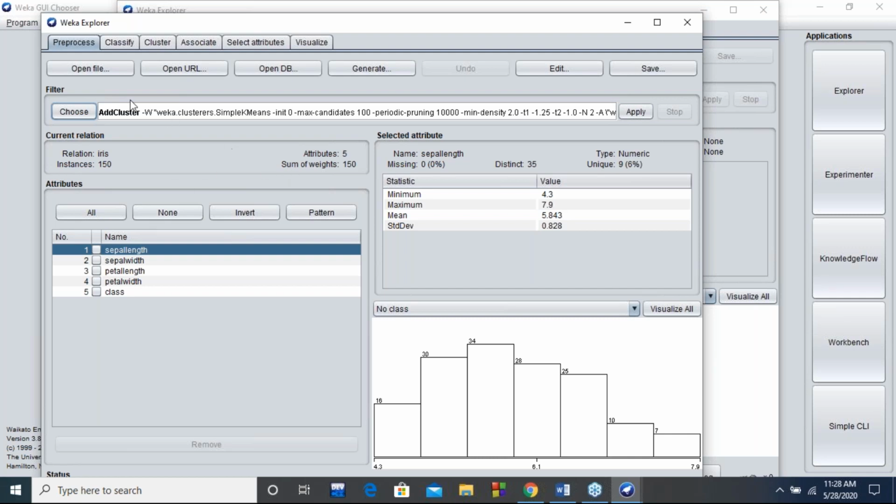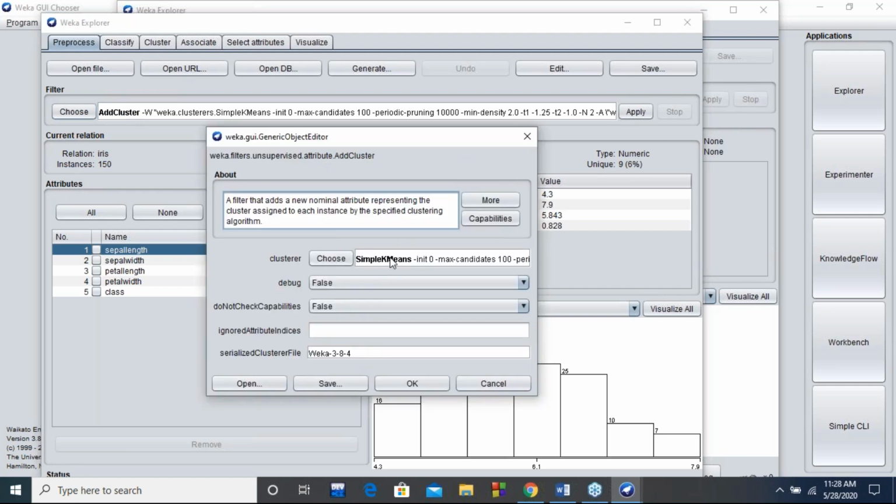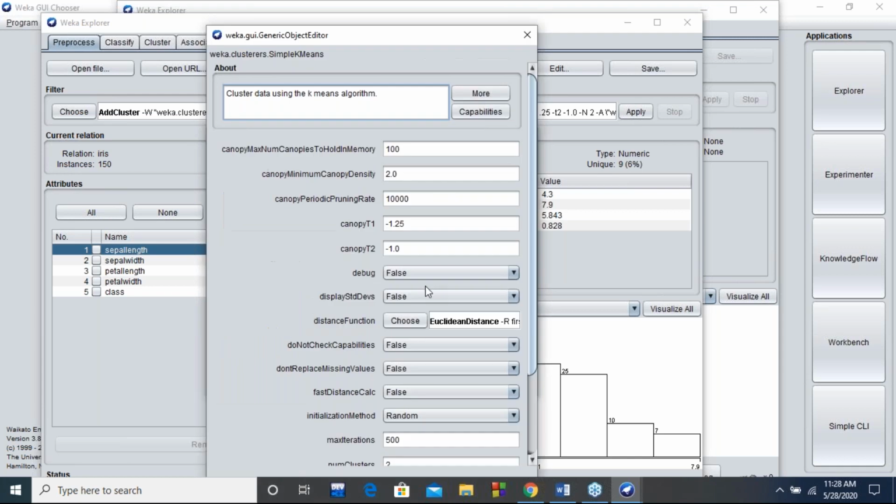So after this, we'll click this add cluster to configure it. And then from here, we will choose simple k-means. This has already been selected as a default option. We'll simply click this and set the number of clusters to be equal to 3, because we want to make 3 clusters out of the entire data set.